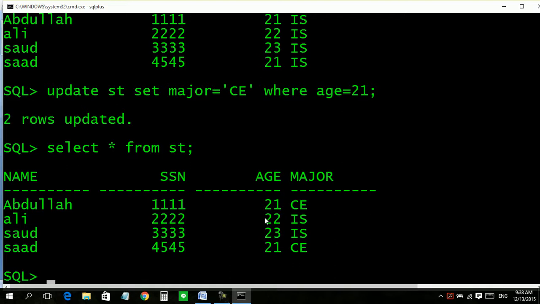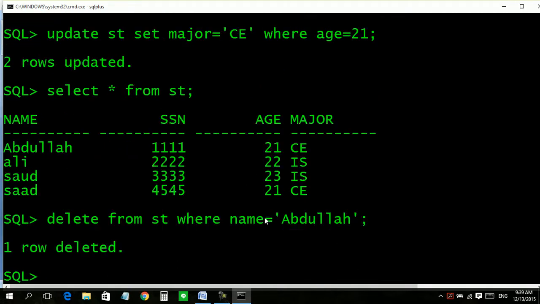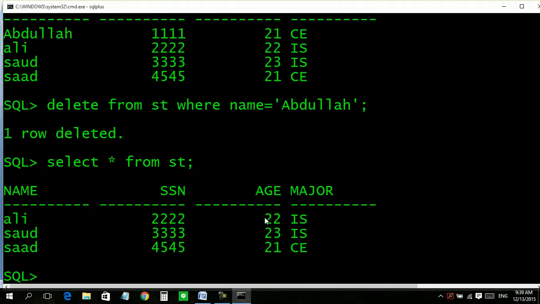For example, we want to delete the record of Abdullah. Okay, so we'll use delete from st where name is equal to Abdullah. It says one row is deleted. Want to see? Check it. Now there is no more Abdullah here.